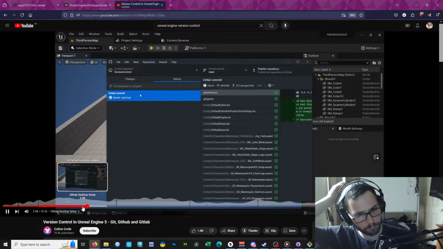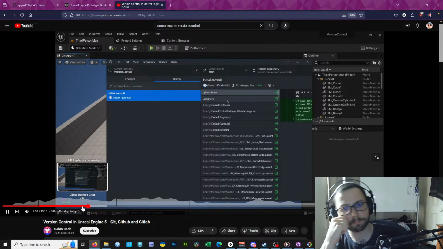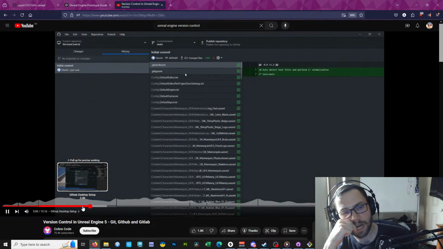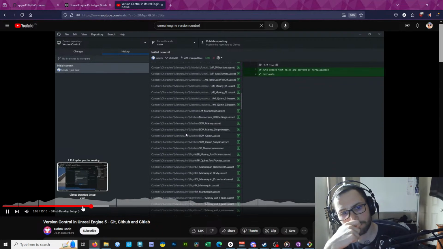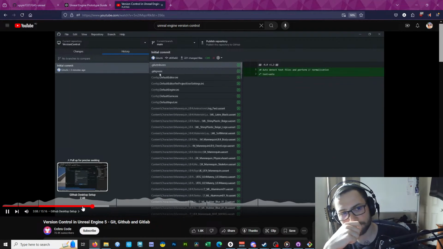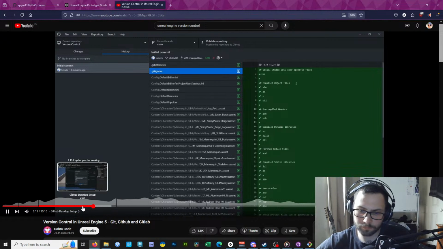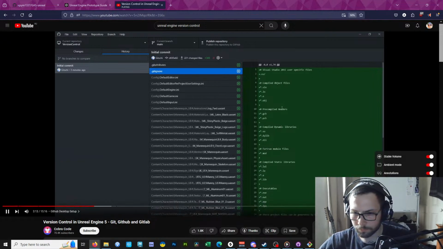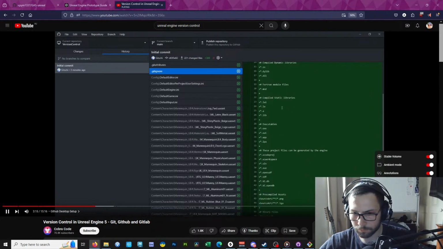If you click on history, you can see all the project files that have been committed to Git with the initial commit. These are mostly things from the content folder of a project, such as the map, mannequin, and some blueprints. The gitignore file will specify which file extensions and folders we don't want to commit to the version control system. And since we selected Unreal Engine, this is already filled out for us.